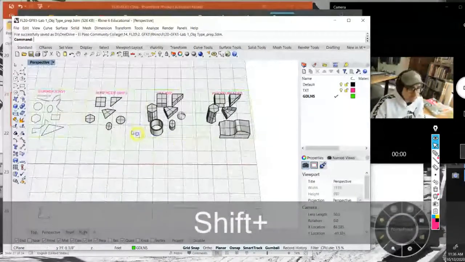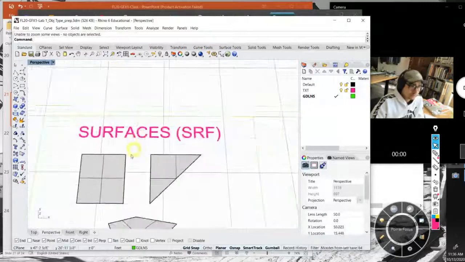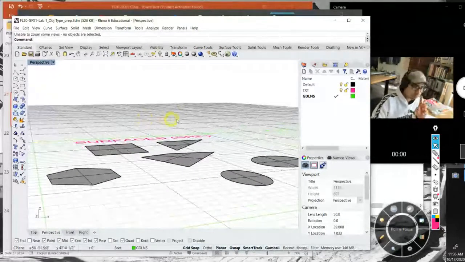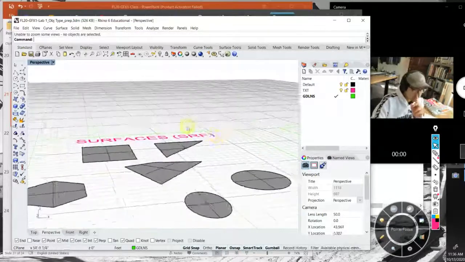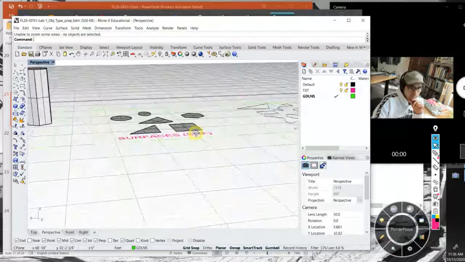So we have surfaces right here. Let me zoom in here. So these are our surfaces. Notice that right now I'm on the three-dimensional view, which is called a perspective. I can look around and see what's going on.